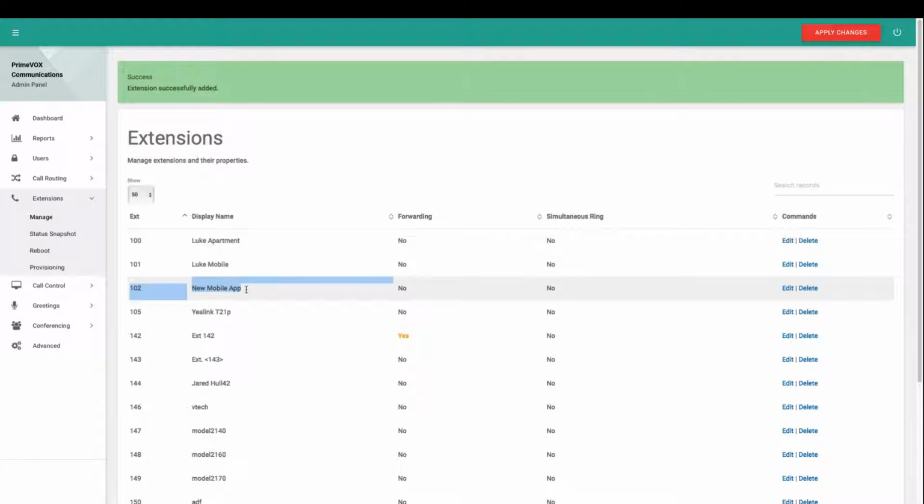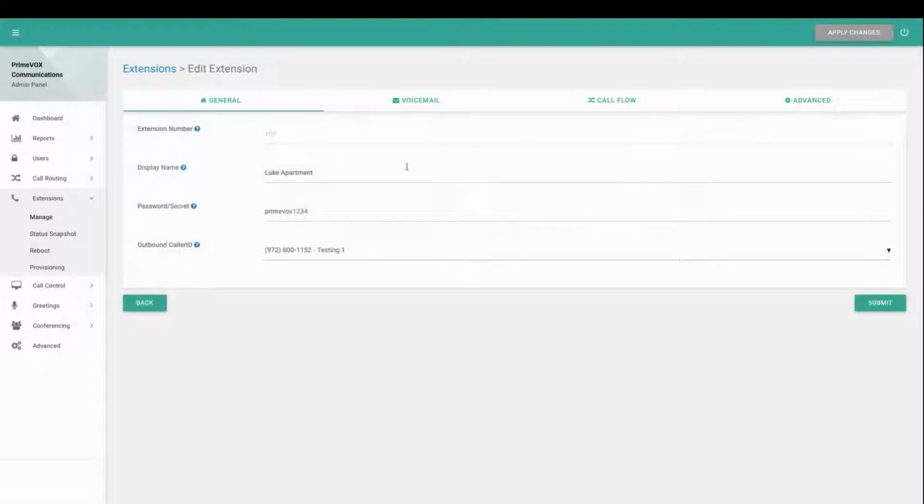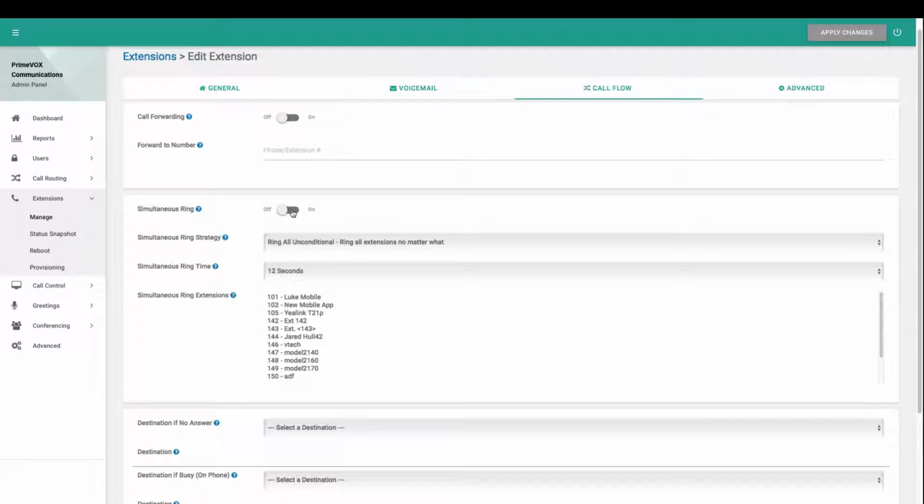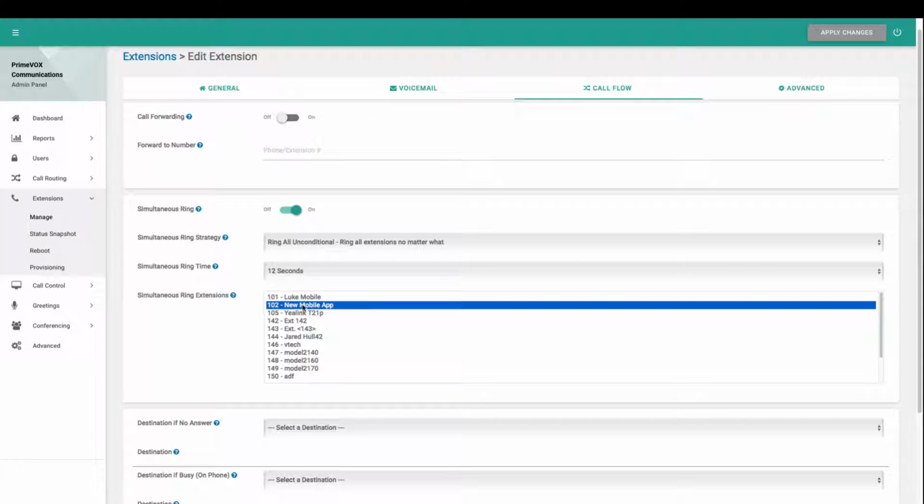Now, we can see here in the list that we've got extension 102, which is our new mobile app. However, we still have to tell the system to ring the mobile app when the primary extension is ringing. So we'll go to our primary extension. Let's just say this is my desk phone. Click Edit. Go to the Call Flow section, and we're going to want to enable simultaneous ring. Of course, we have to select the new mobile app.